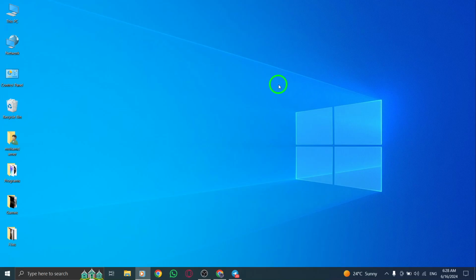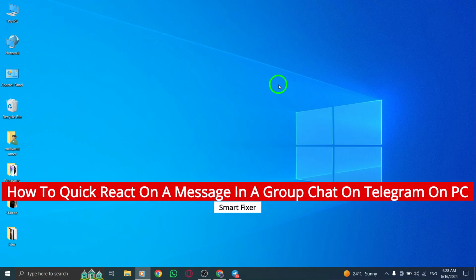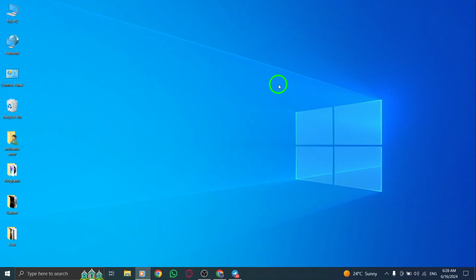Welcome to our tutorial on how to quickly react to a message in a group chat on Telegram using your PC with the latest update. Let's go through the steps together.